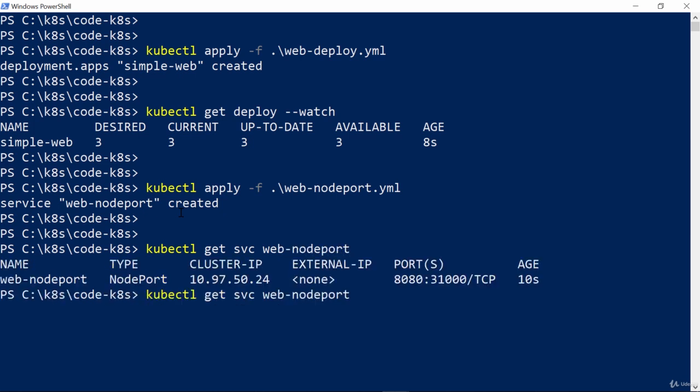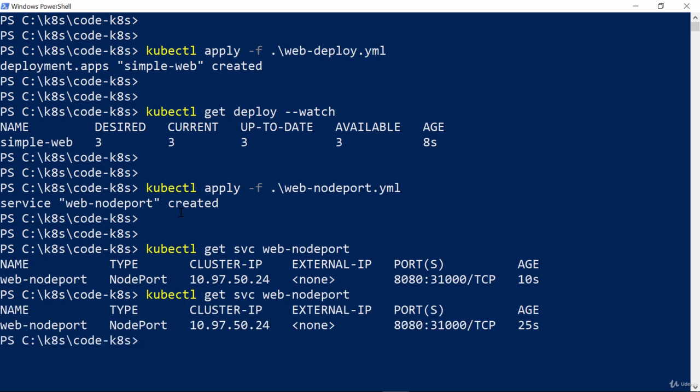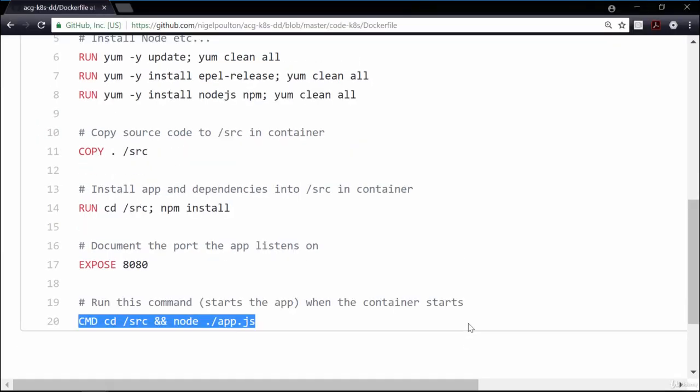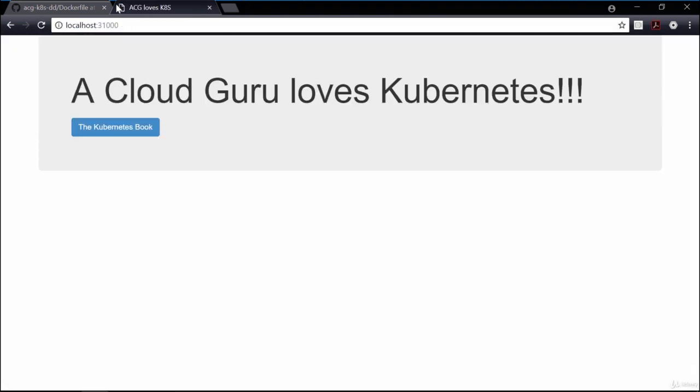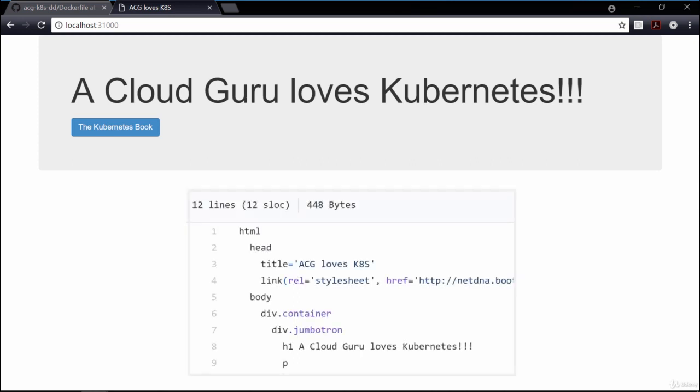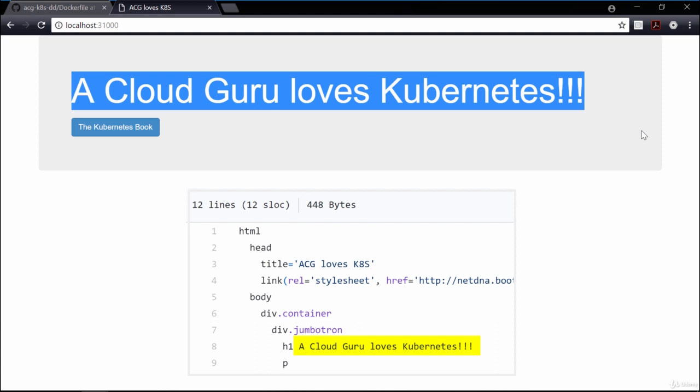Okay. I was expecting localhost here. Okay, well, maybe not. But you know what? We will be able to hit it on this port here, 31,000, that we specified in the YAML file. So if we point a browser here at that, there it is. So, amazing, right? So that's our source code deployed as an app on Kubernetes. In fact, we can see it here, right? A Cloud Guru loves Kubernetes. I mean, who doesn't, right?